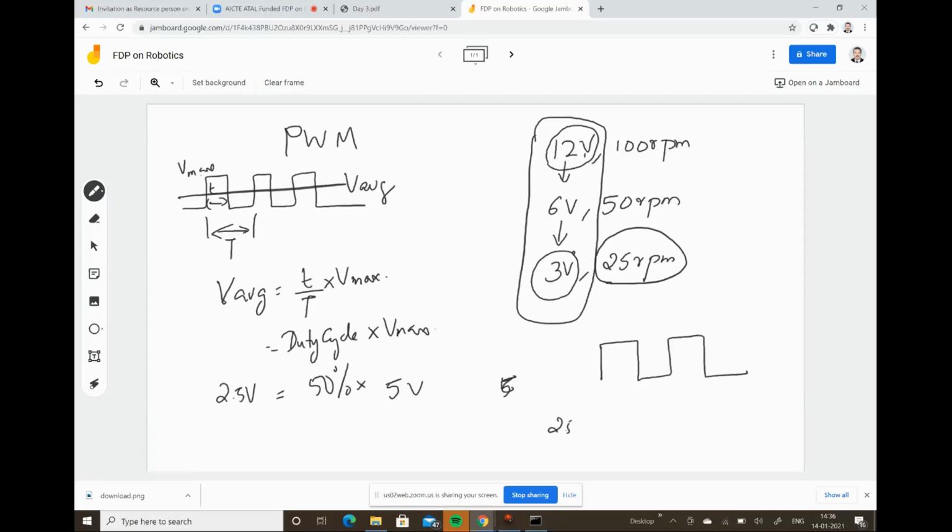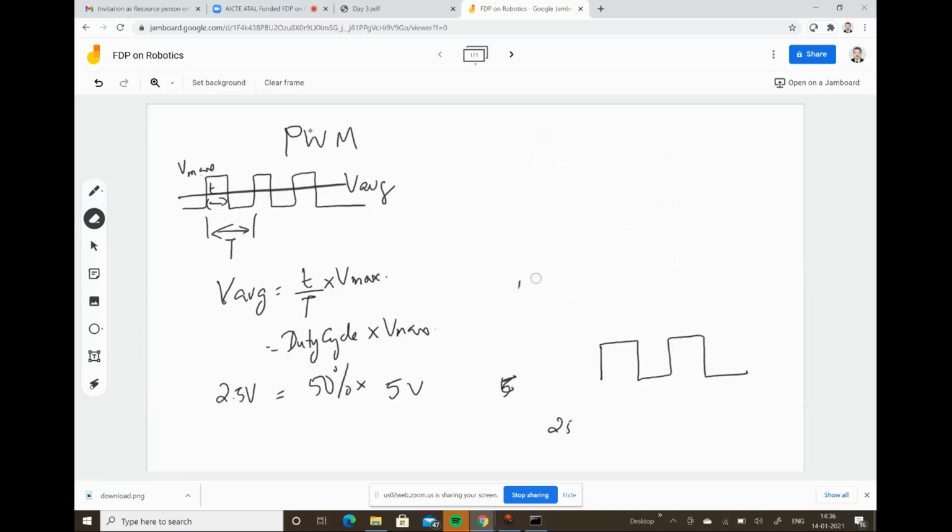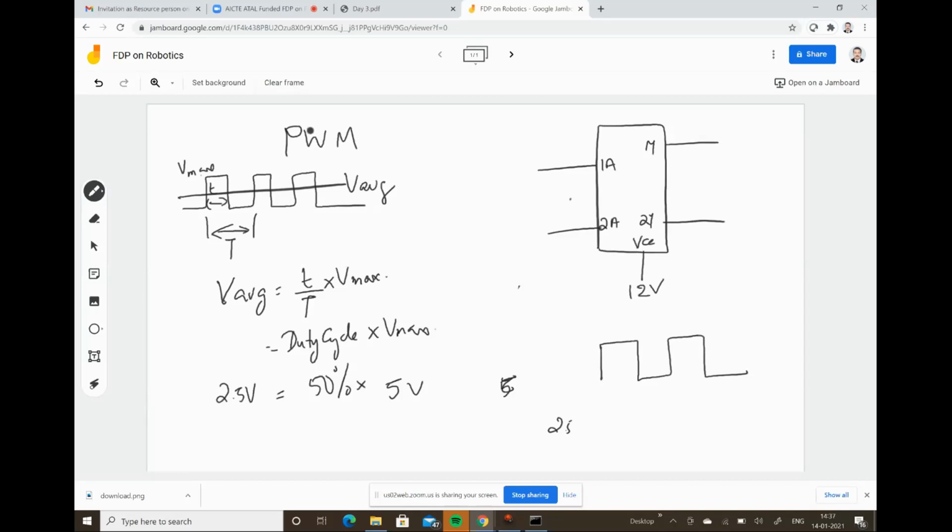So I'm going to use this basic concept of the pulse with my L293D. For better understanding, I'm going to draw it like this: 1A, 1Y, 2A, 2Y, and this is my VCC. Let us take it as 12 volts, that is the motor's voltage. Whatever this value is, if I apply logic 1 here and logic 0 here, I'll get plus 12 here and 0 volts, that is ground, here.